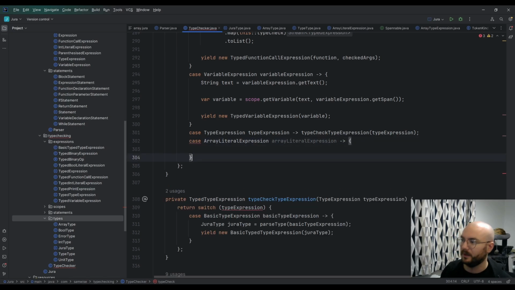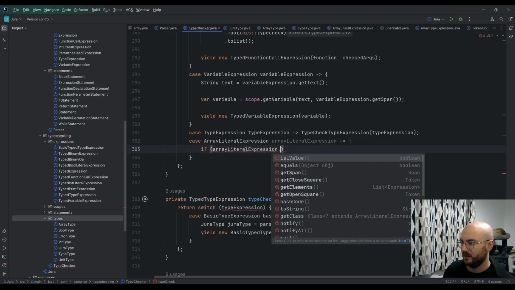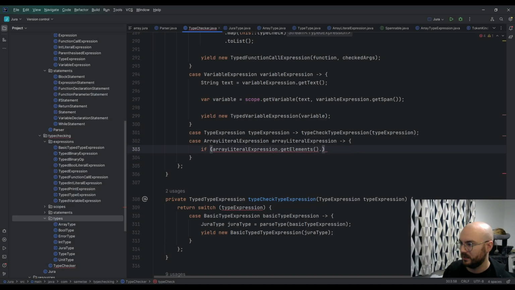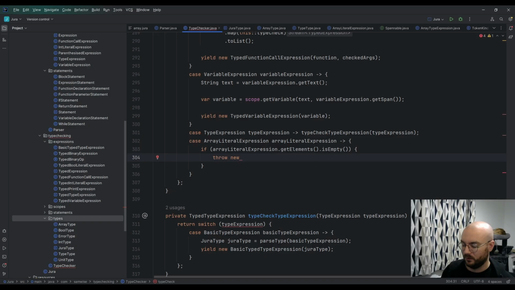Come on, there we go. Because if it's empty, we're going to have problems. But let's not worry about empty arrays right now. In fact, let's say if array literal expression get elements is empty, throw new compilation exception, empty array literals are not yet implemented. And you'll see why in a second.